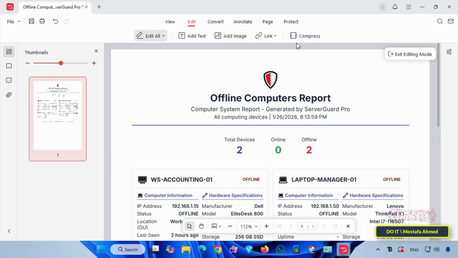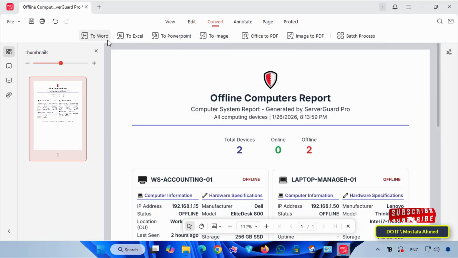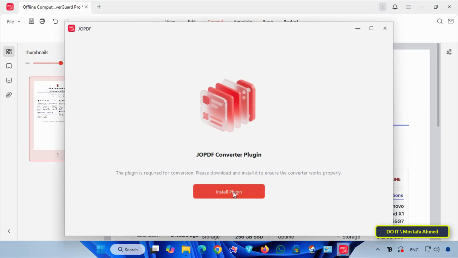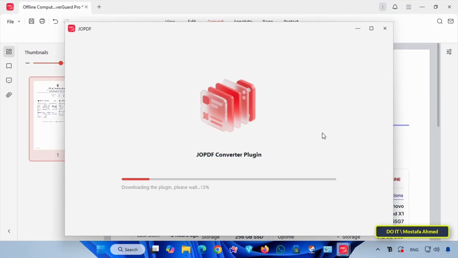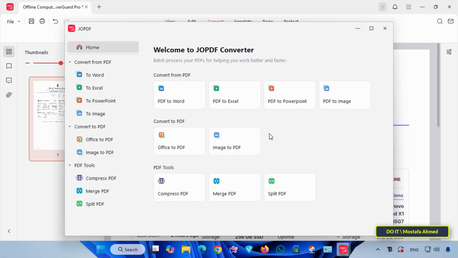If you need to change your document's format, scroll to the top of the page and select Convert. You'll then see a wide range of options for converting your PDF file to Word, Excel, PowerPoint, or various image formats. To use the batch processing feature, to handle multiple files simultaneously, the application will prompt you to download a small plugin. Click Install Plugin, and once it's complete, you'll be ready to process all your files at once. Once this plugin is installed, you will save a tremendous amount of time.